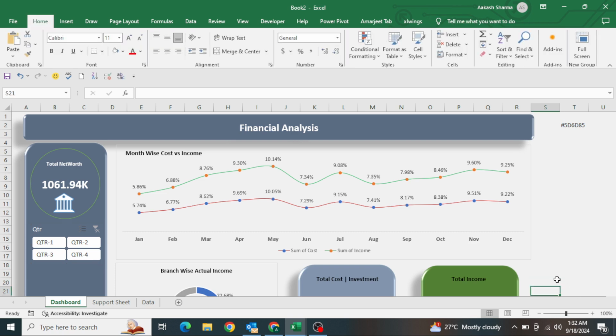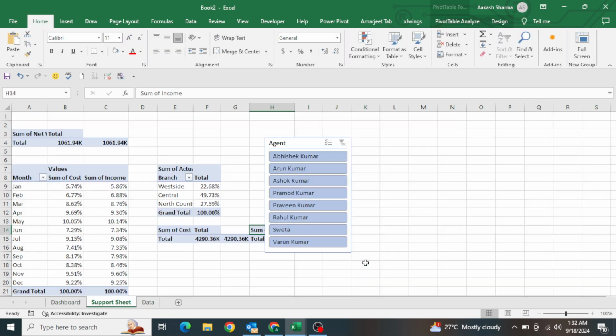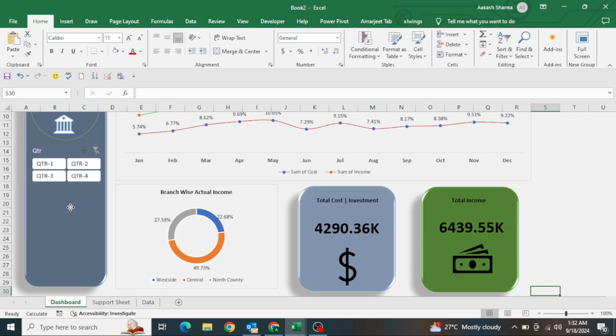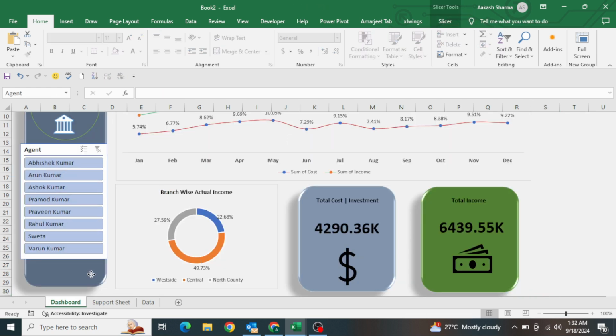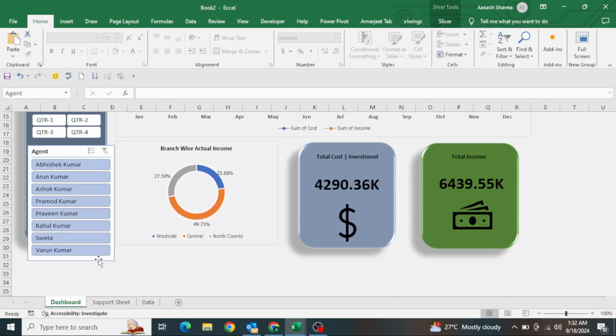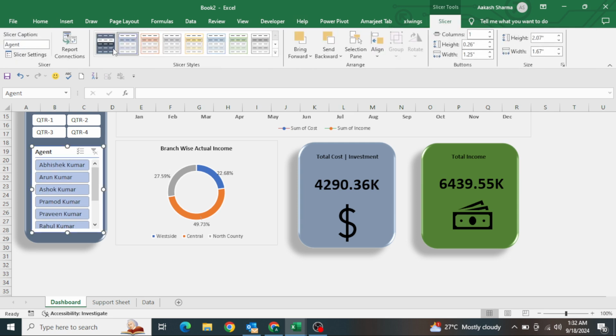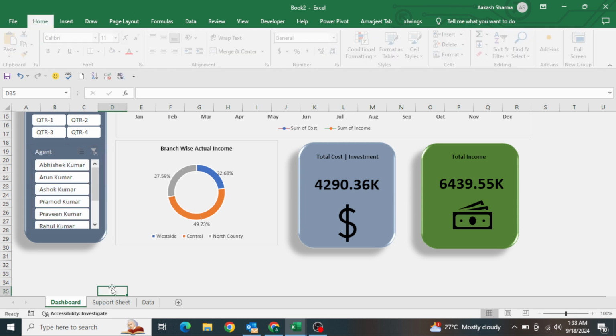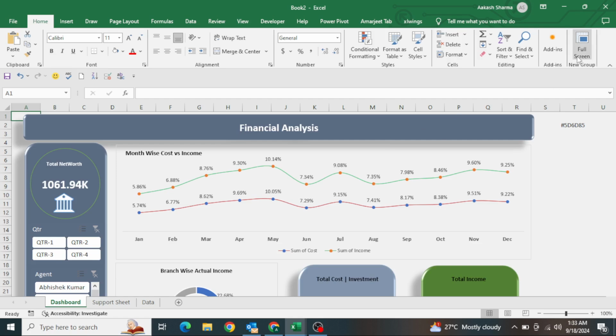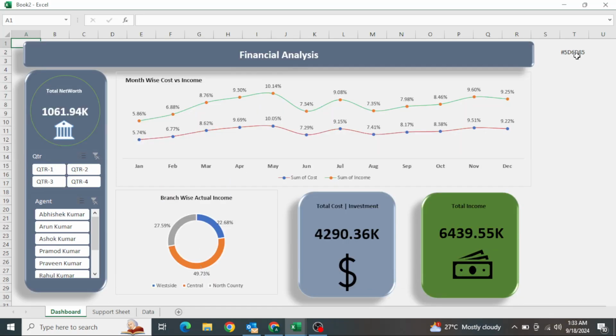Again, come here, select this slicer of agent, and paste it here. Drag it a little down and make it a little smaller, like till Rahul. Now go in the slicer we have already created and select this one. Just make it full screen. Now it is really looking good, you see.